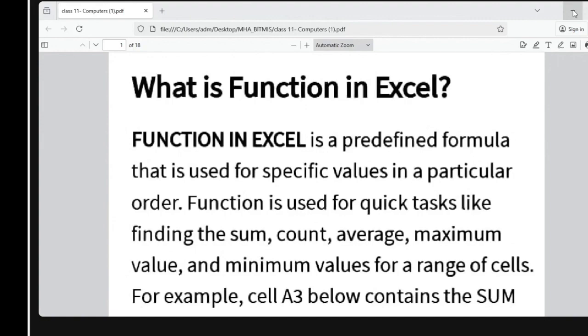So this is called functions in MS Excel. A function is used for quick tasks like finding the sum, count, average, maximum value and minimum value for a range of cells.